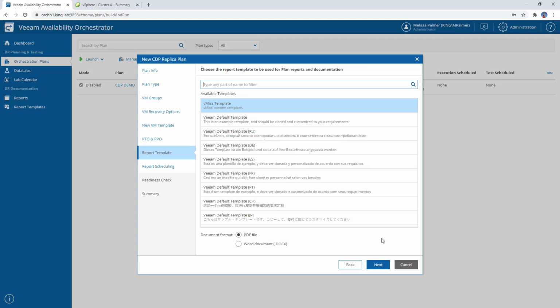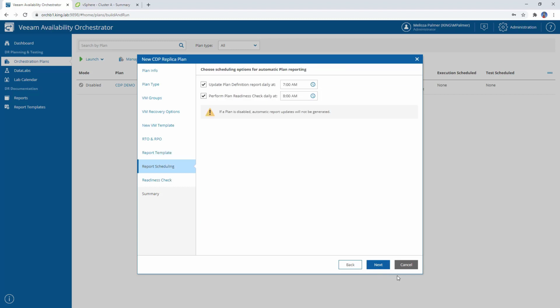Next are our report templates. Our report templates are used for generating all of Orchestrator's dynamic documentation. I'll show you a couple examples, but we're going to go ahead and pick the template that I've customized. We can schedule reports to run on a daily basis, the plan definition report, and the readiness check, which will actually run as part of creating our plan now. These reports can also be automatically emailed to key stakeholders. We're going to select running our readiness check now.